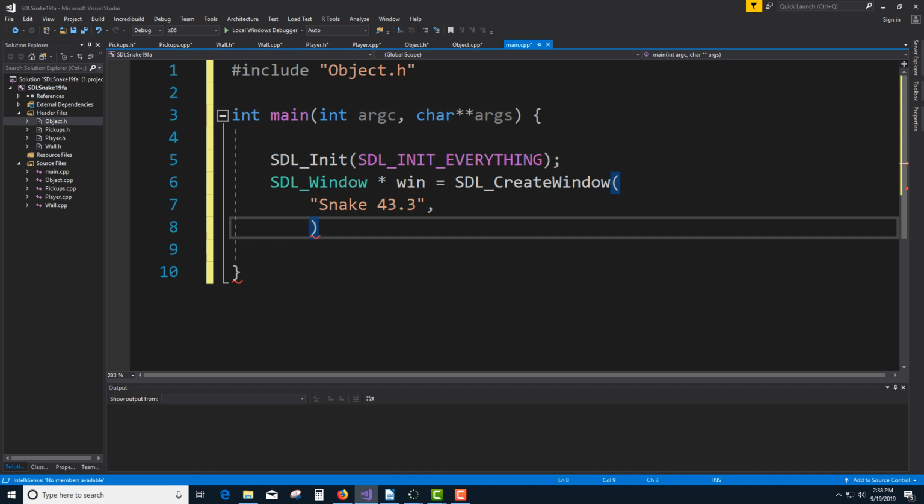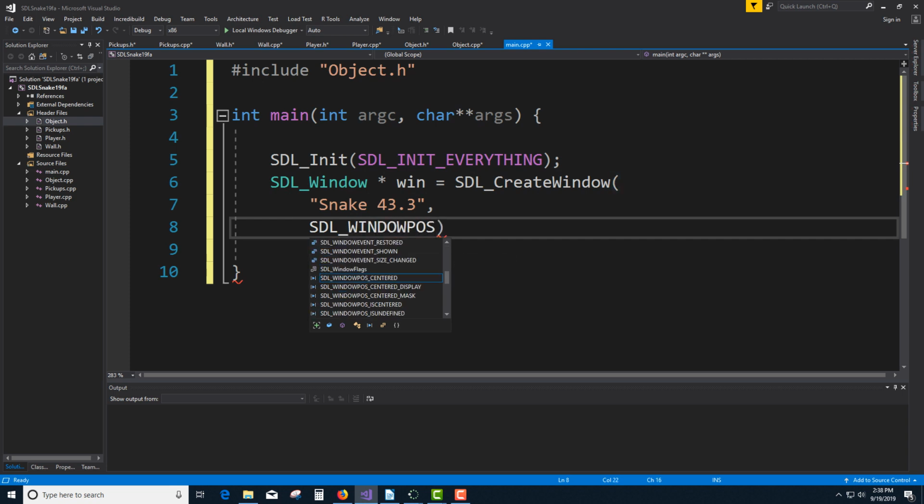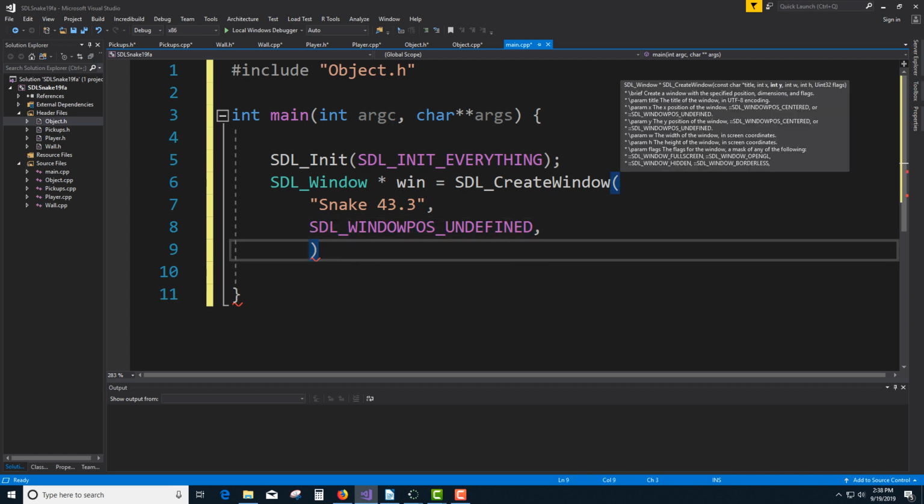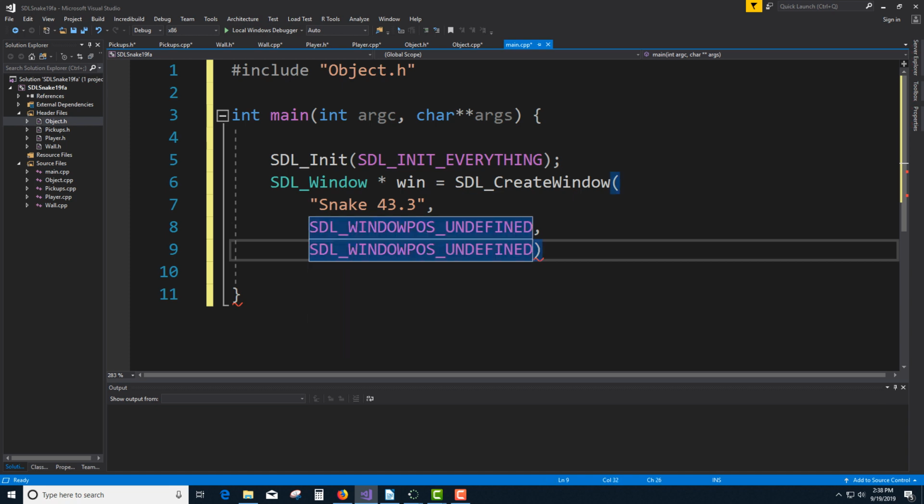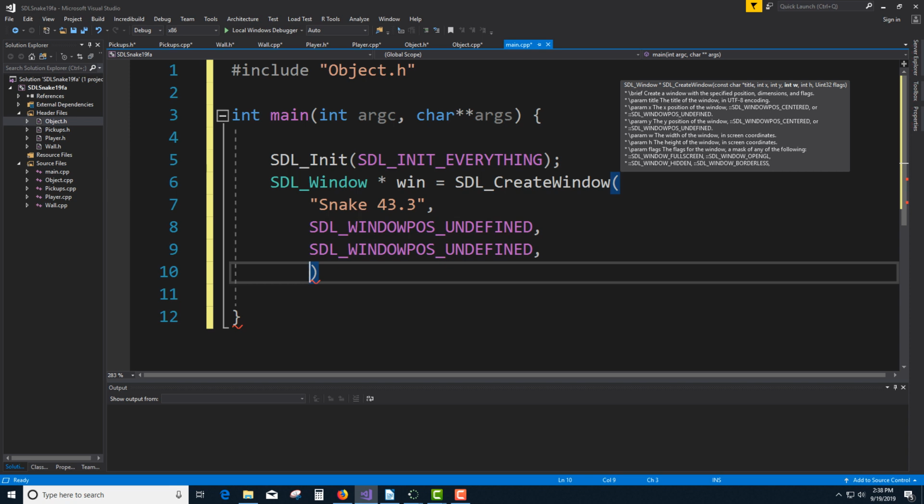The next thing we need is a position. So you can do SDL underscore window position. You've got some options. You can go centered. You can go undefined. You can just put a 0 in here if you want to, and it'll be in the top left corner. We'll go undefined. That's just for the X. So we'll have to do the Y as well. And our window needs a width and a height. What do we put here? 1360 by 768. Ultra HD.